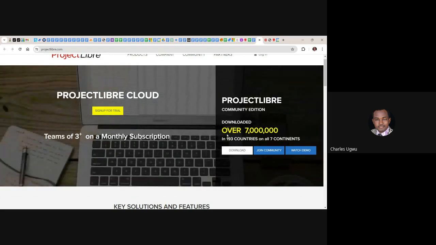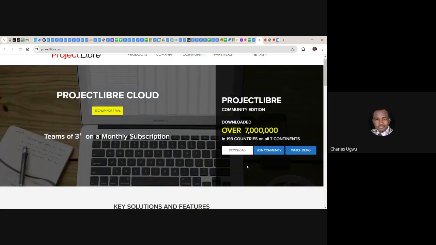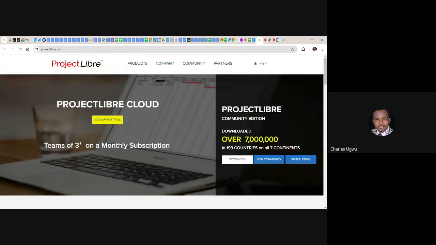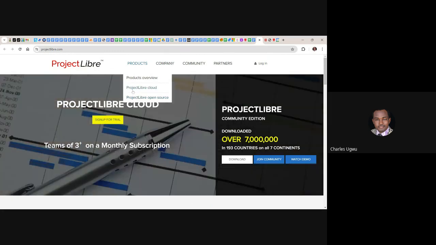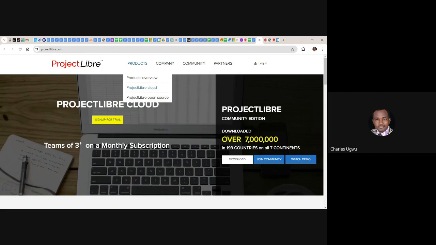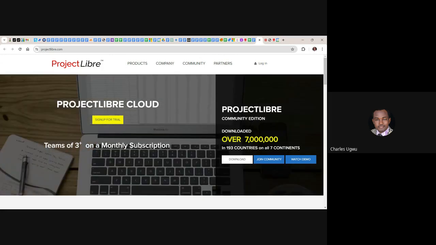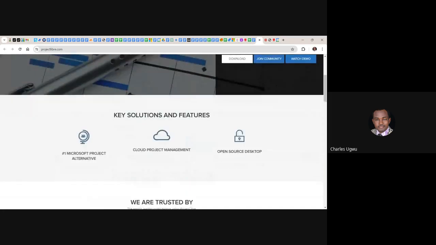So this is the download globally and the people using it for. So this is their community edition. Like I said, these days they have an enterprise edition, which is a Project Libre Cloud. But they don't have it. If you want it, you contact them and arrange with them. But this free one is everything we need. There's no need of trying to go and pay while we have a free one.